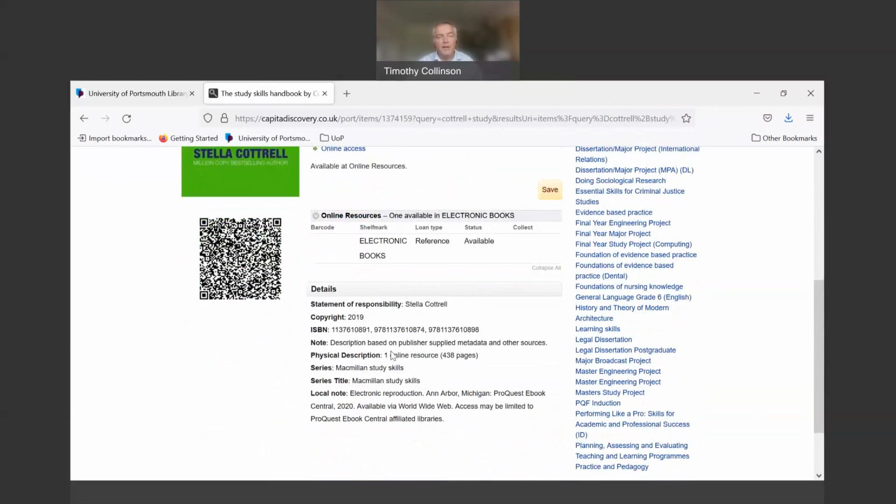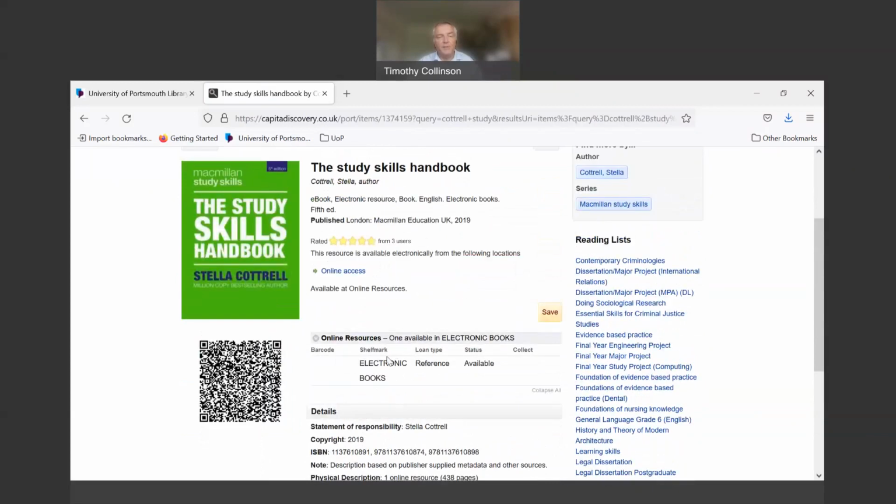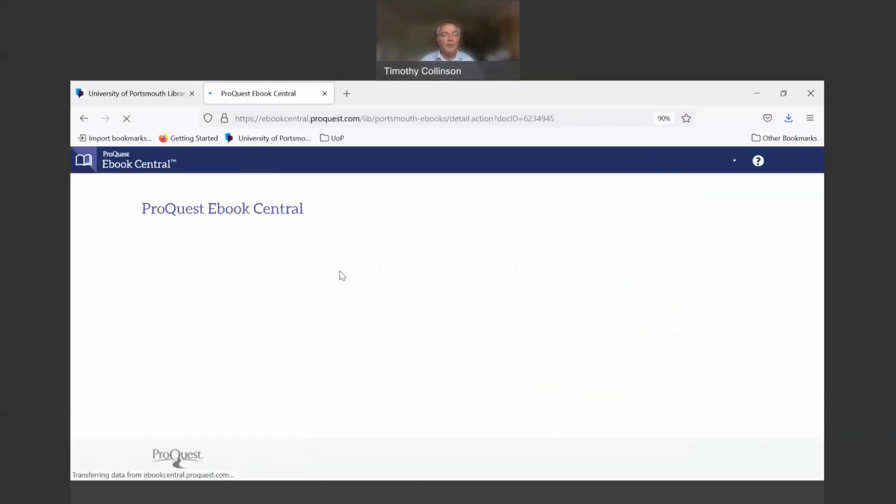You can see some other details as well. And it tells you it's an electronic book and there's a link to online access. That word might change occasionally. Sometimes it says ebook access or whatever. Don't worry about that. So if we click on that, it will take us out of the library catalogue and it will take us into Ebook Central.